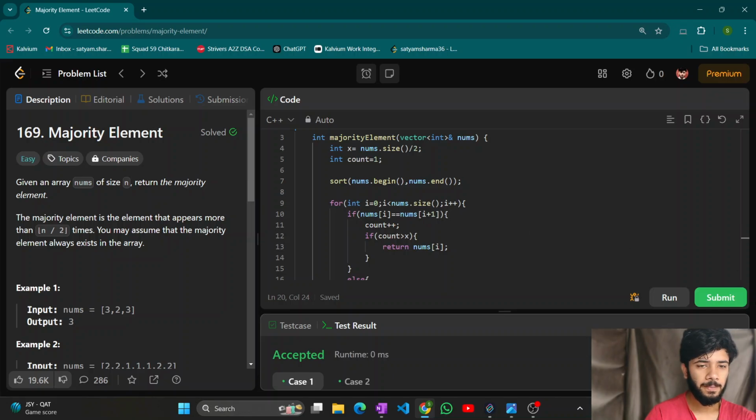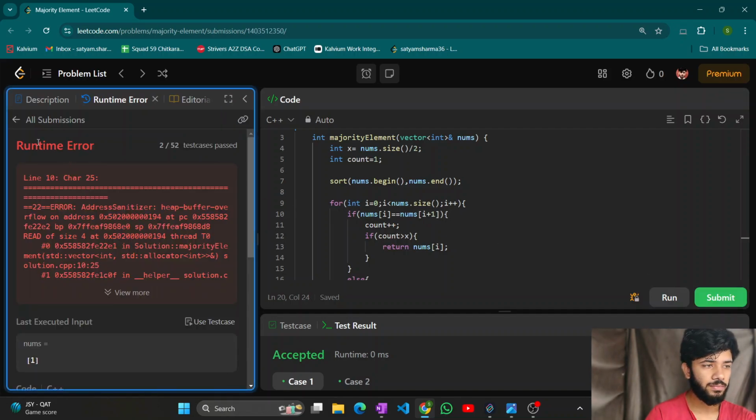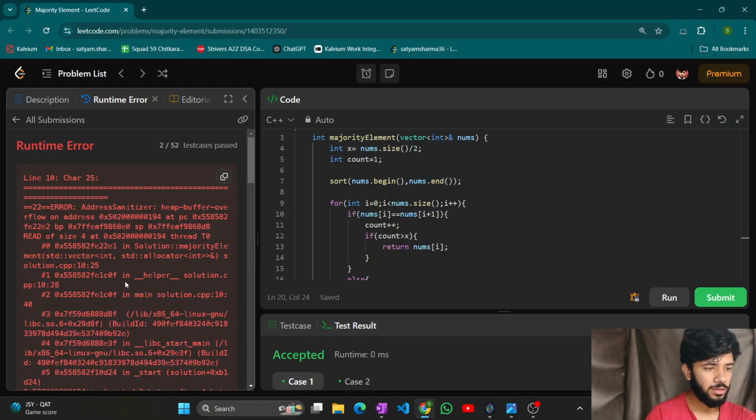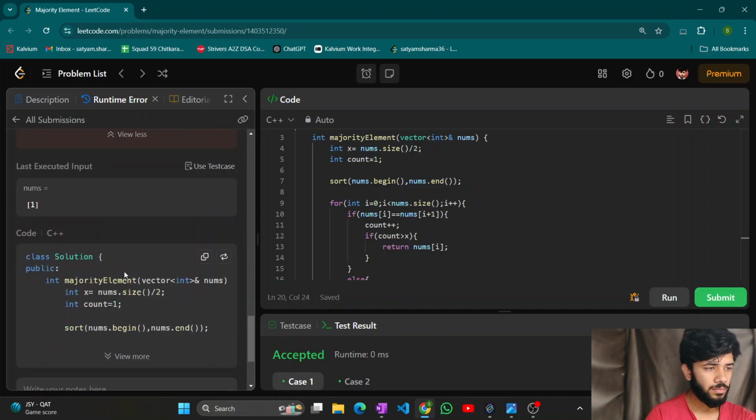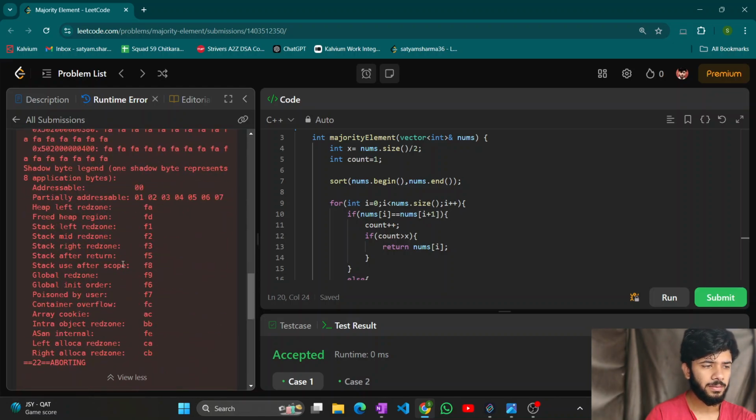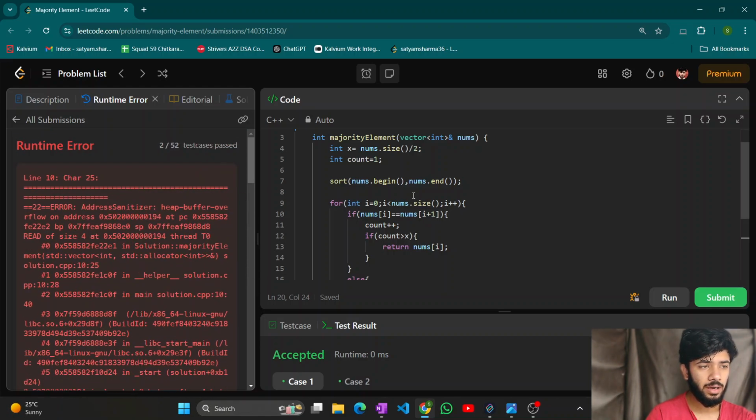Now, if I submit this, I will for sure fail due to a runtime error or something. A runtime error in front of you. Yeah. Now, what can be the runtime error? Let's see. What I am doing is starting from nums i, which is in bound, but I am going till nums i plus 1.